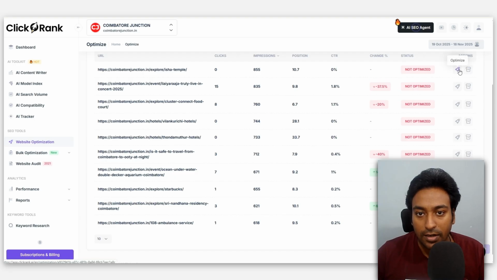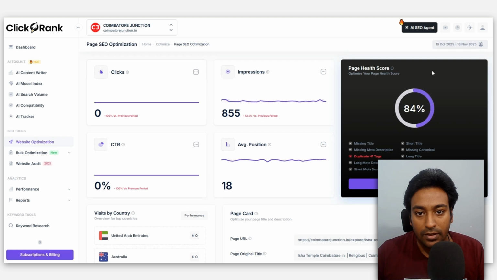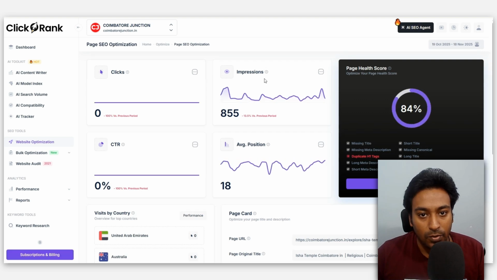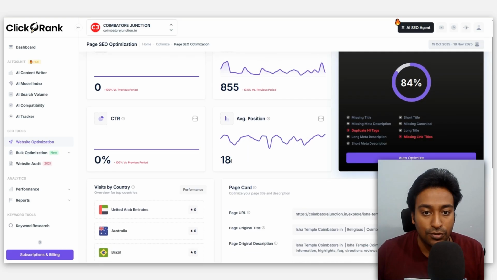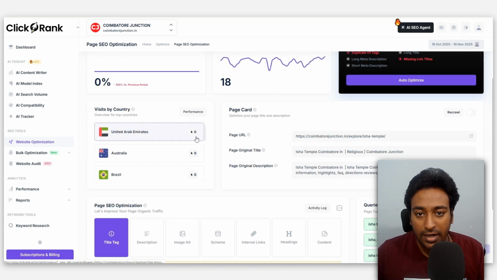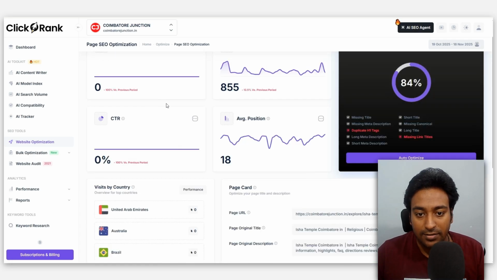If I want to do that, let me click on optimize. Let's see what is happening. Now it has taken me to a different section where it shows me how many clicks I have received. No clicks, so definitely I want to optimize. Impressions, which is good, it is getting impressions. Average position is 18. That is the reason we are not getting any clicks. We don't have any data here because we didn't receive any results.